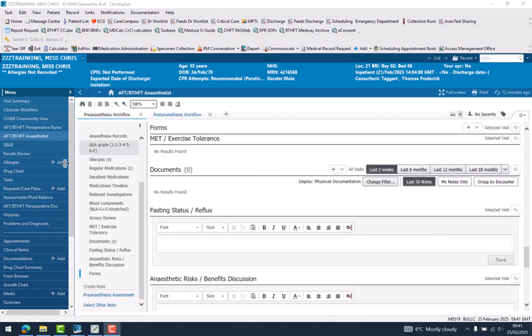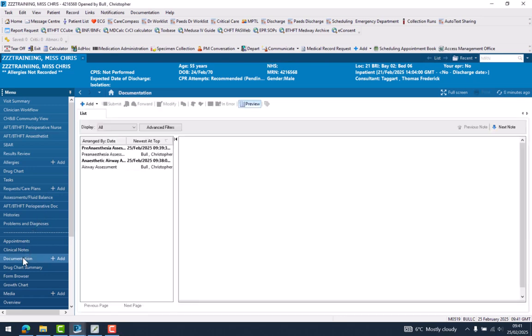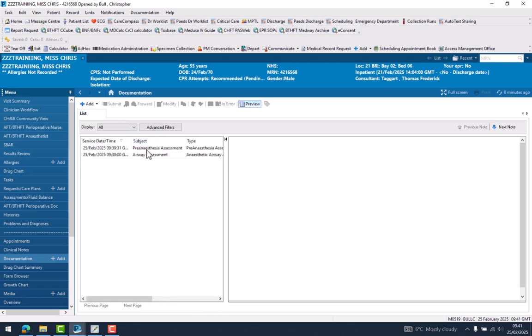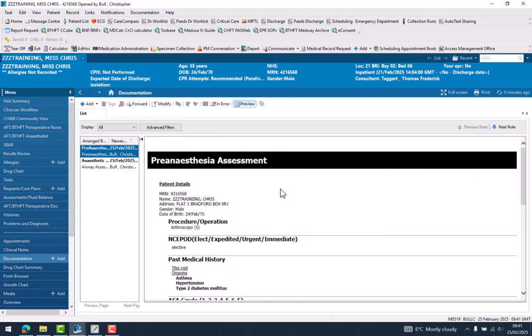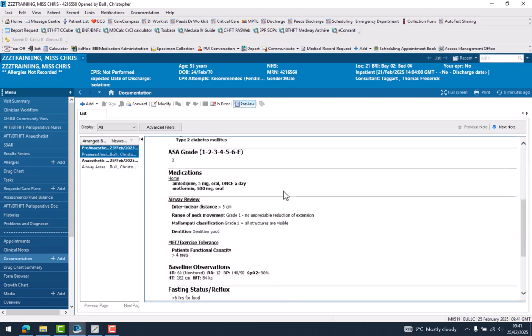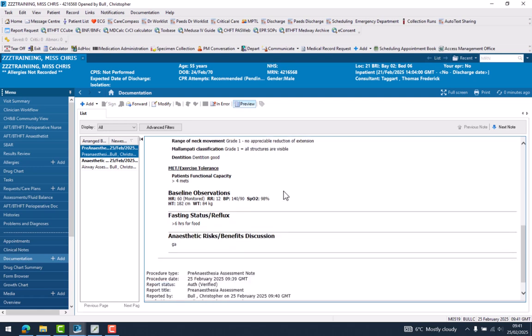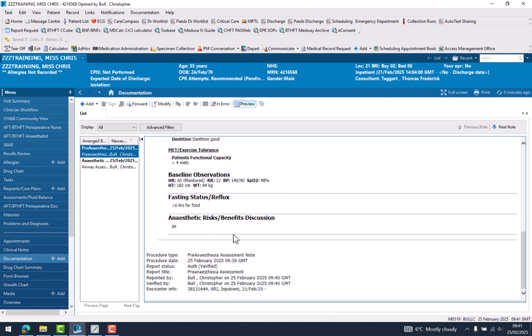So I've signed and submitted it, so now I go into the document section. You'll see we've got a pre-anaesthesia assessment created by myself. If you click on that, this is the section here, and as you can see, this is the streamlined version, so all the things that weren't added or completed will not pull through to your final pre-anaesthetic assessment.